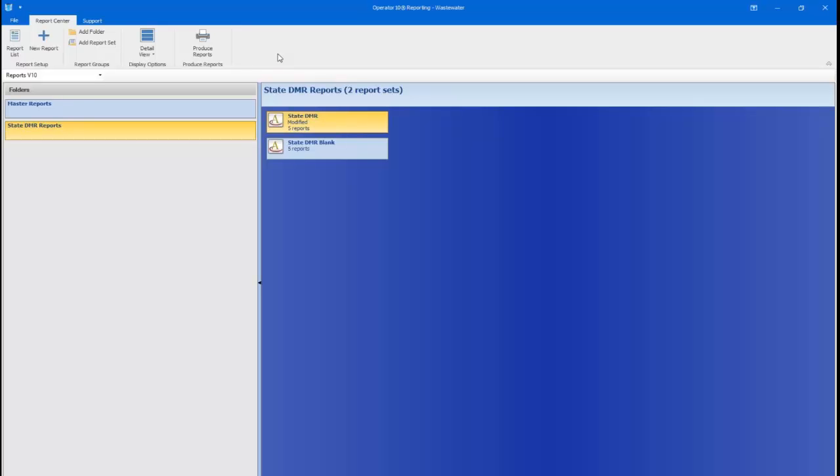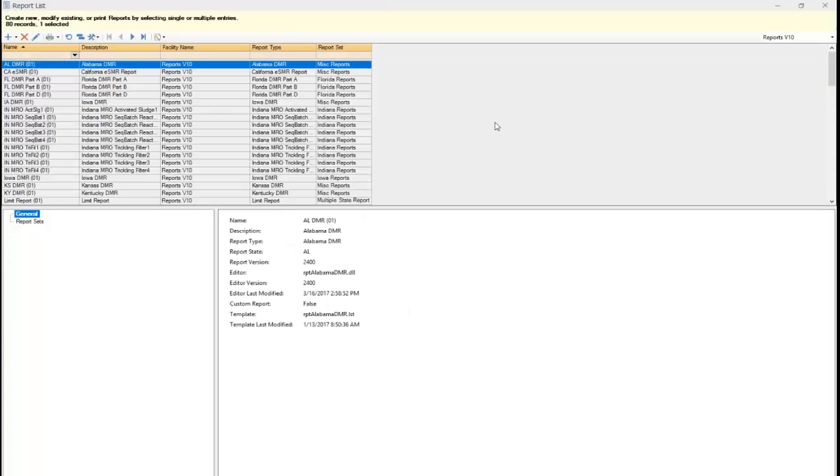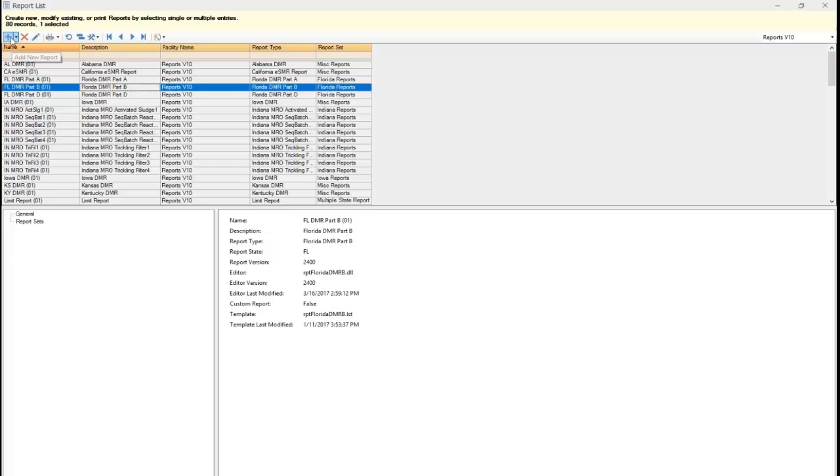I will briefly show you that you do have the ability inside the program to create custom reports. This isn't something that many users will do on their own, but if you go into your report list, you'll notice that you have a utility icon down here. So this will allow you to make some modifications and changes to some reports that you have inside of the program. But you also will have the ability for some of our report sets to add a custom report.